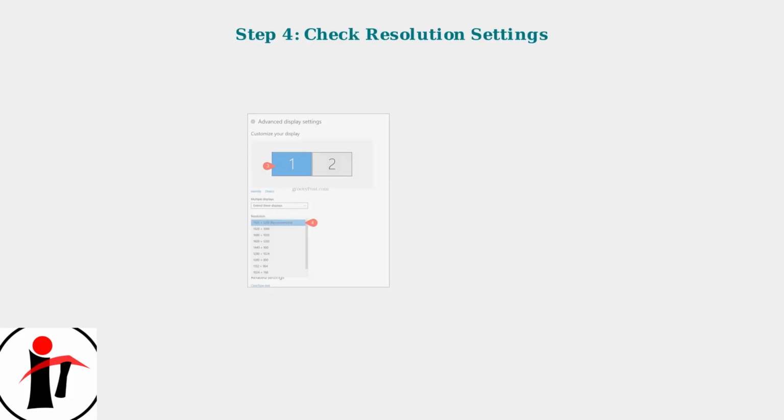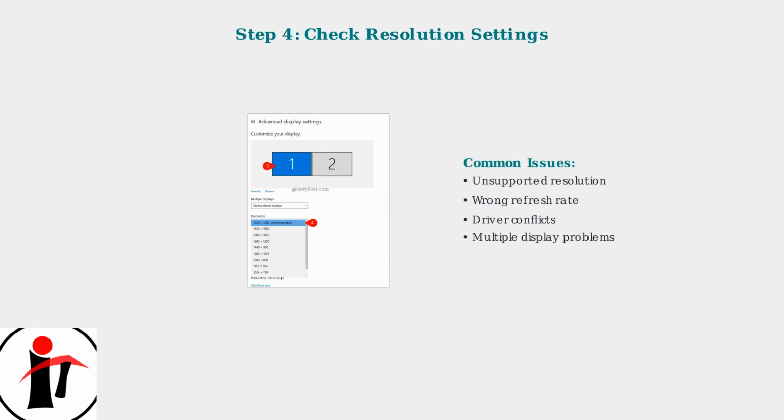Step 4. Verify resolution and refresh rate compatibility. Your computer may be outputting an unsupported resolution. Check Windows display settings and ensure the resolution matches your monitor's specifications.